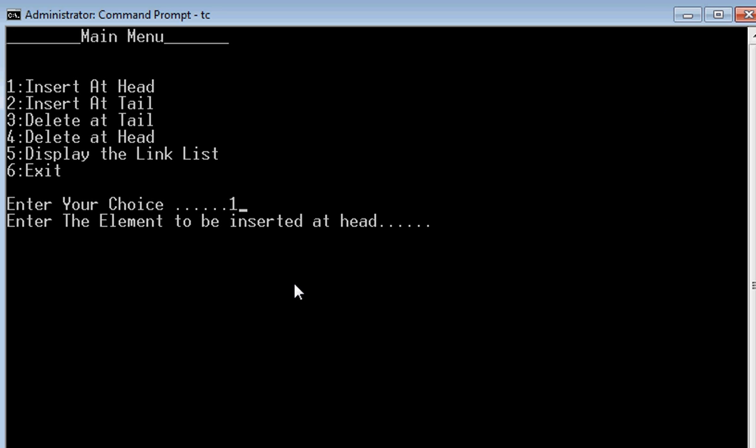Suppose I am inserting 50 at head. Display with 5. Again I will insert at tail, option 2. Suppose 90. Display again with 5. Thus we can execute the linked list.